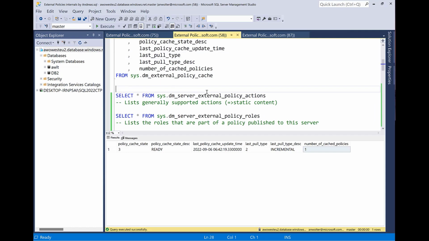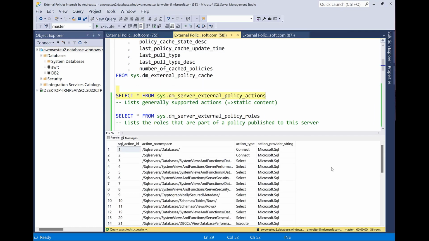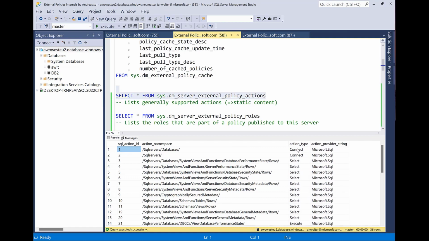So let's have a look at some other DMVs in this state. The first one, DM external policy actions, returns me a static list of potential actions that can be used for SQL. The provider string is always the same. The main interesting part is the namespace and then the action type. So you can have the connect permission on a whole server or on a database. The server would be relevant for managed instance and on-prem server, for example.